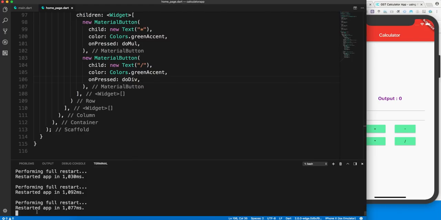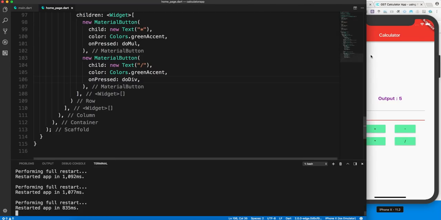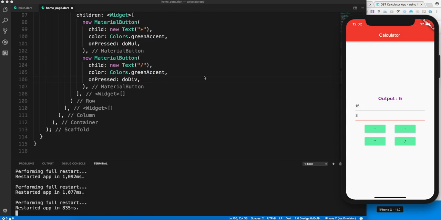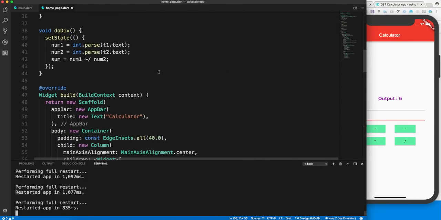Okay, now let's restart the app again, and let's add two numbers, 15 and 3. So let's plus, output is 18, let's minus, so output is 12, let's multiply, so output is 45, and let's divide, so output is 5. So this is the positive scenario, where we are taking only the positive responses.